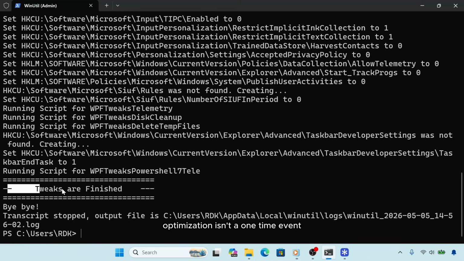Forward-thinking tip: optimization isn't a one-time event. Microsoft frequently pushes feature updates that can silently re-enable the telemetry and bloatware you just removed. Rerun this command once every few months to ensure your settings stay locked and your system remains lean.